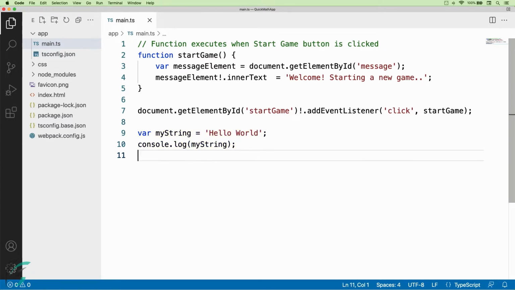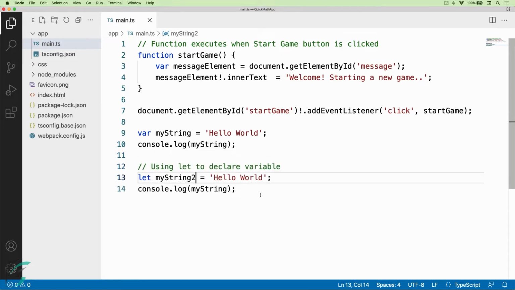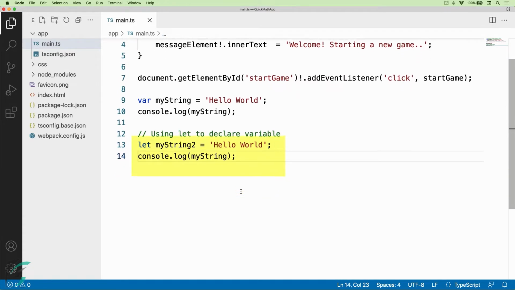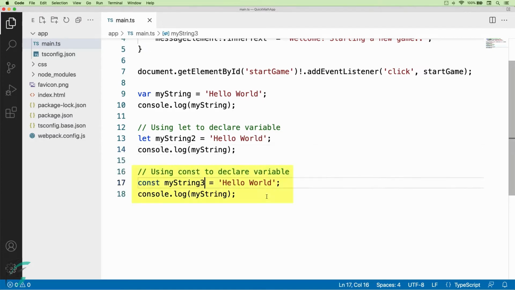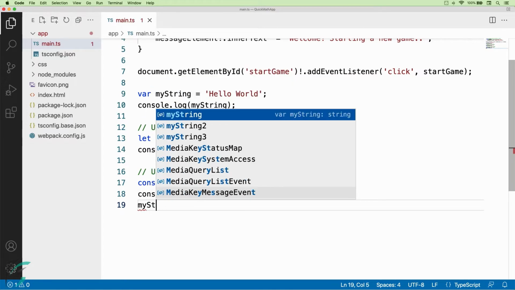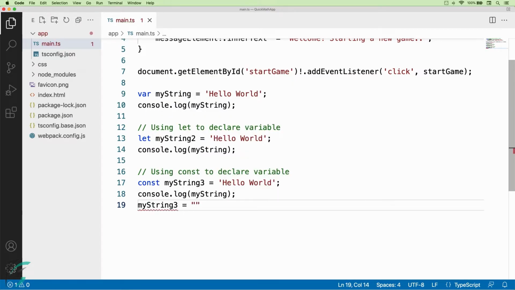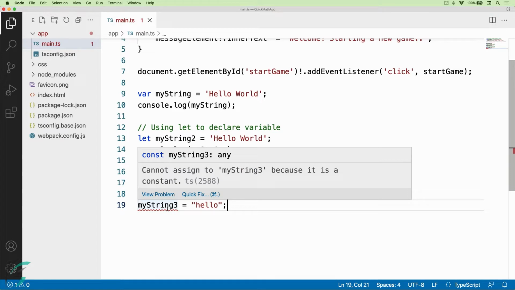We can similarly declare a variable using let in the same way as we have used var. So here I'm using let to declare the variable myString2. Declaring constants also works the same way. We need to use the const keyword instead of let. Now here myString3 has the value hello world and it is declared using the const keyword. If I try to reassign this variable with some other value, I'll get an error. Here you can see: cannot assign to myString3 because it is a constant.